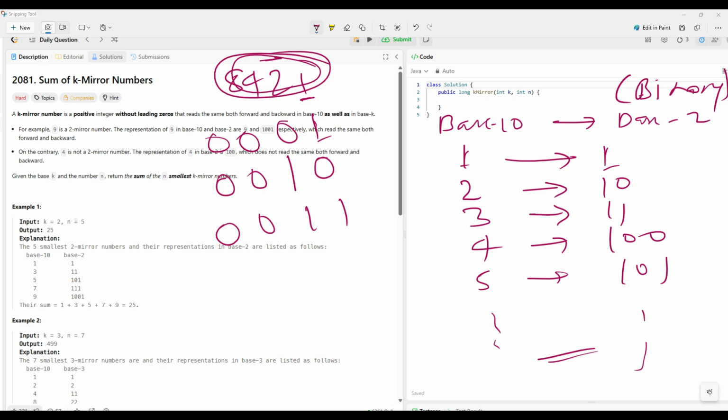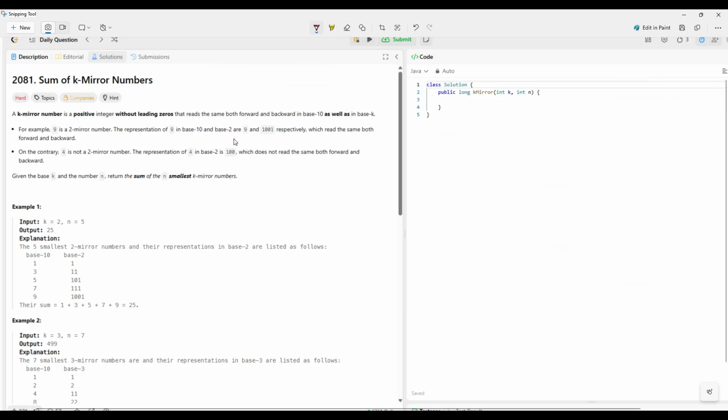Understand? So now understand the example that we have given. You can pause this video and go through this. What is the example saying here? Let's suppose you have gone through the statement, and we have to return the sum of the n smallest k-mirror numbers. What is a mirror number? That we'll understand. Just think that we have been given n equal to 5.